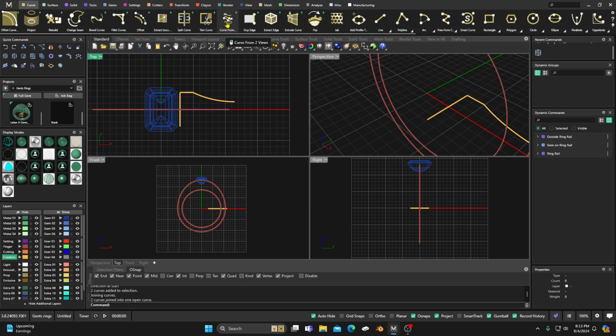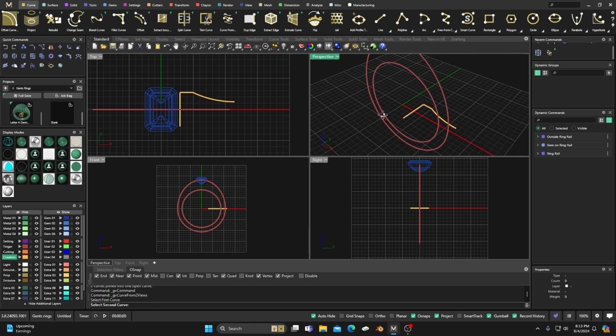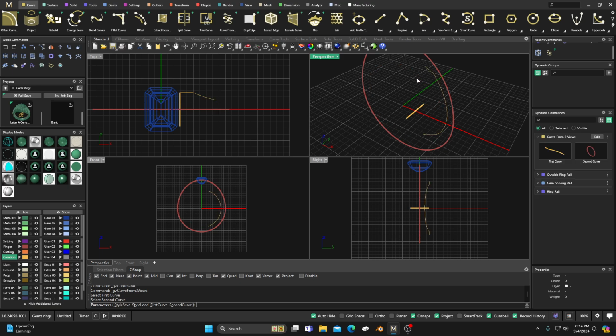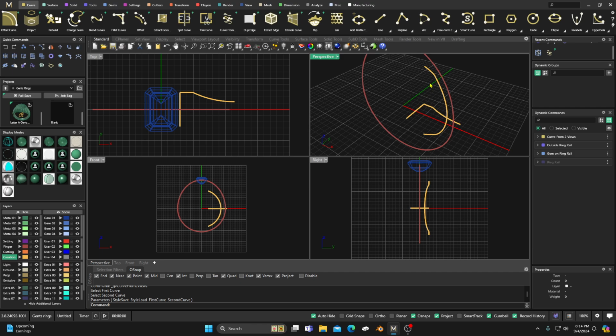Okay, so now I'll go to my curve from two views. I'll select this one and go to my inside ring rail and just click, so that's out there, right? And then I'll right click to accept that, so that one's out there. I'll bring back that by right clicking again on my mouse and selecting this one, and then bringing back my ring rail, going over here and hitting show, and then click there, and that one is not projecting up.